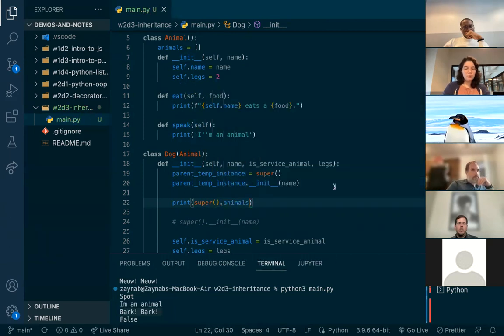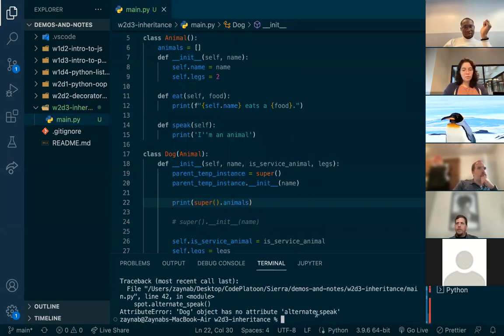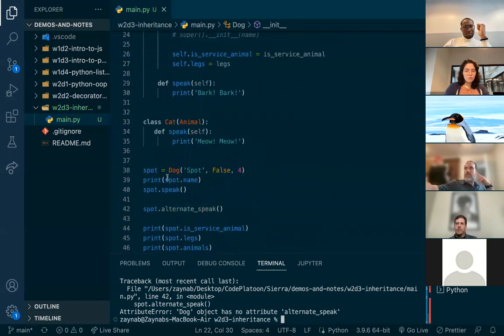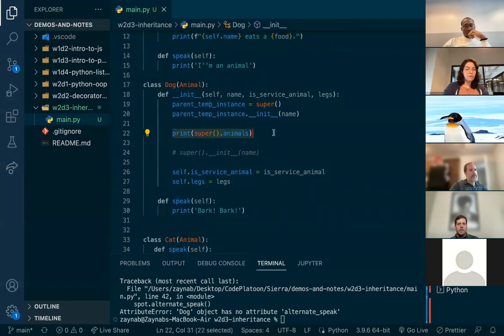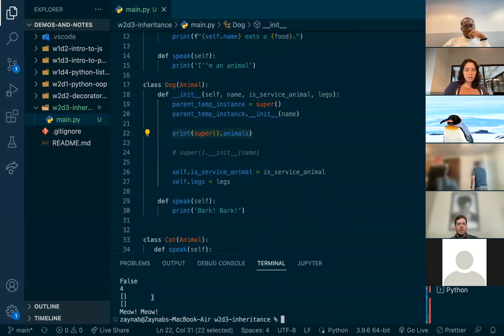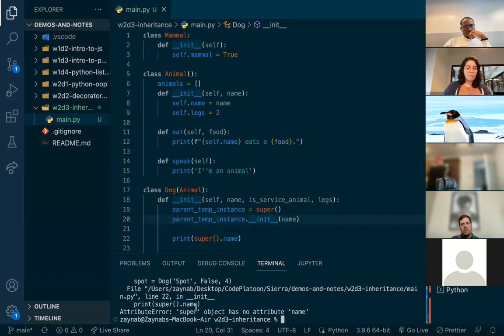So super dot animals, right? Yes, and I append, let's say, a number to that list. Sorry, let me just remove this. Did you say up here? Yes, up there. So let me try this. Yeah, so we are able to access, okay, now it's working. So we're able to access class attributes, but I do think that if we said super dot name, it might have been defined actually after the init. So we'll see. Yeah, never mind.